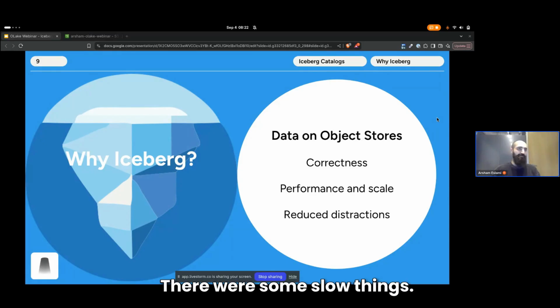There were some slow things, like even S3 has a limit on how many objects you can read at a time per call. I think it's like 1,000. And if you have a table that's millions and millions of files, you're in trouble. So, birth of Iceberg. Iceberg is, you know, object storage first. That's their primary backend for data storage.